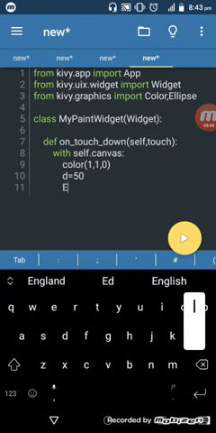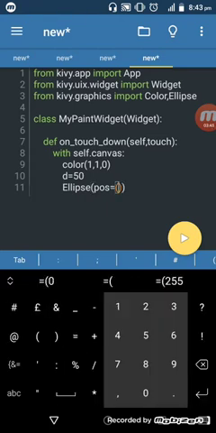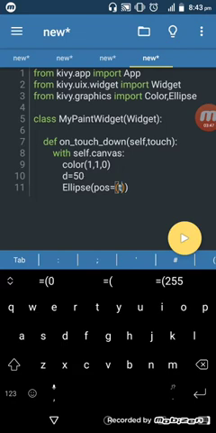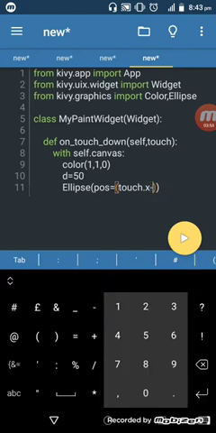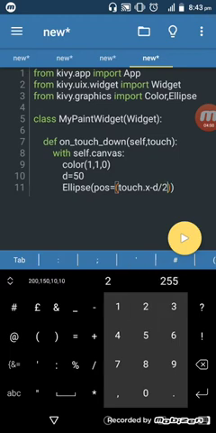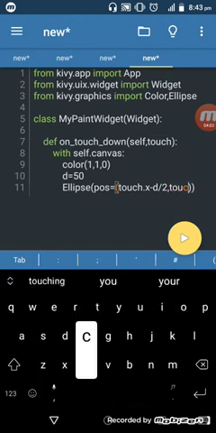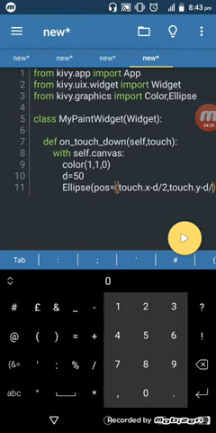So next, say Ellipse, and inside of this ellipse I have to say pos equal, then parentheses. Now let's use our argument here, touch.x minus d divided by 2. Okay, then touch.y minus d divided by 2.